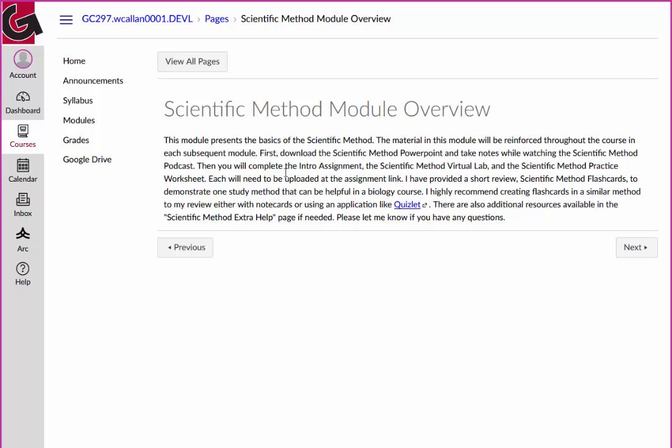how to incorporate these different types of study methods, because a lot of these students in this beginning intro class haven't ever really had to study or had a hard enough class where they needed to study, and so they have very poor study skills when they come in. And so I'm going to try and give them different techniques and different suggestions on how to do that.